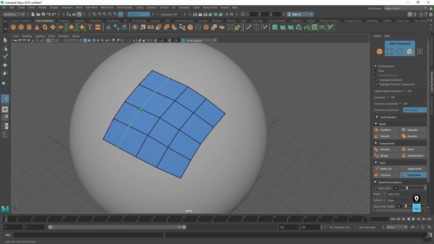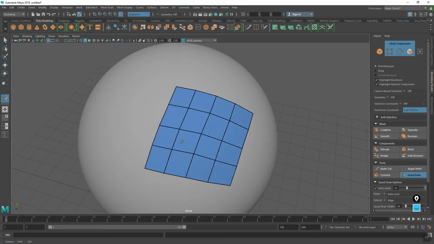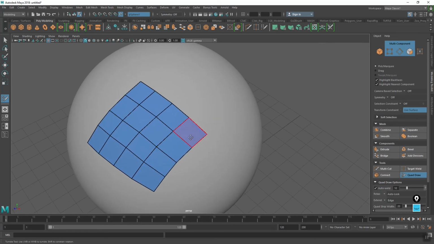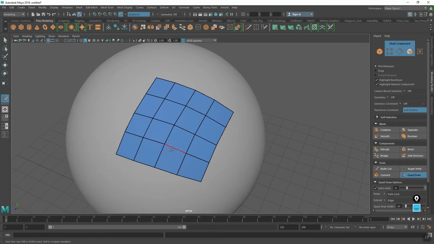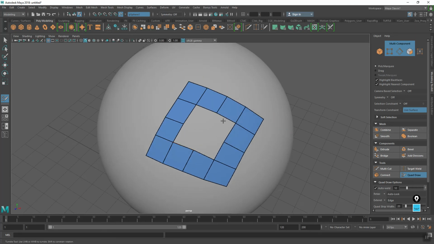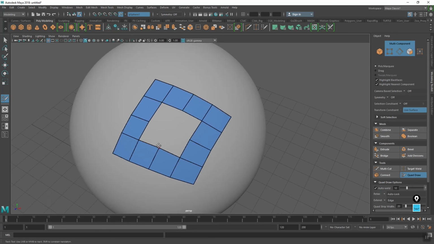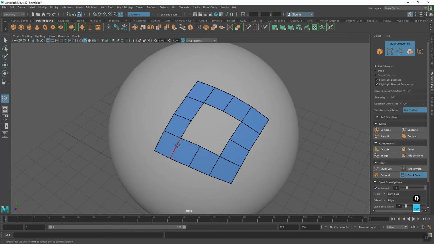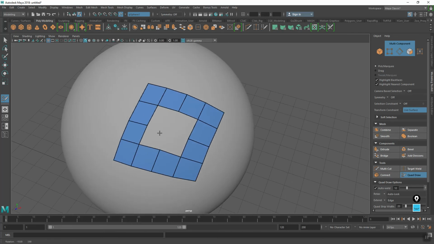I can add another loop in there. Alright, so we see how quickly we can add gridded topology all over this sphere. Alright, so what I'm going to do now is just delete these here. Alright, that creates a hole. So I just have this kind of square shape now.